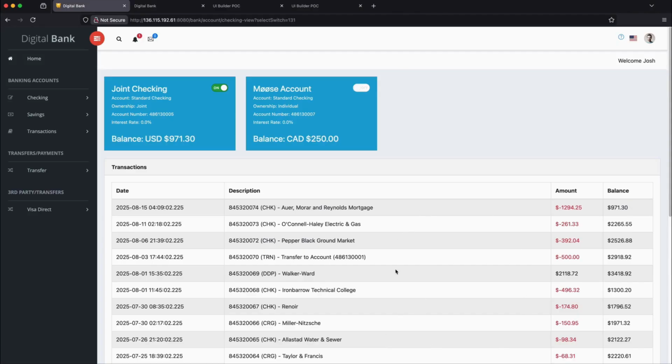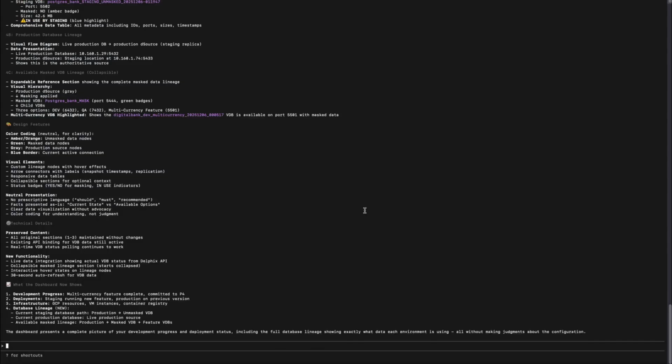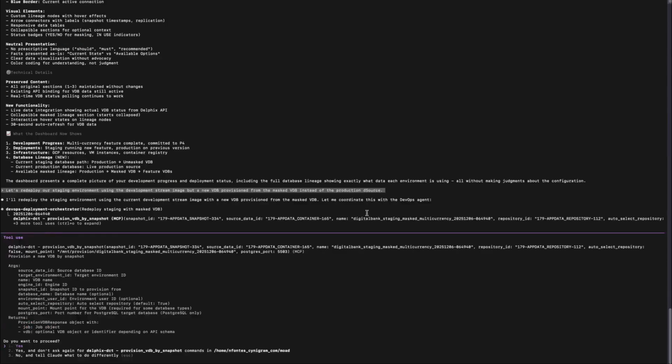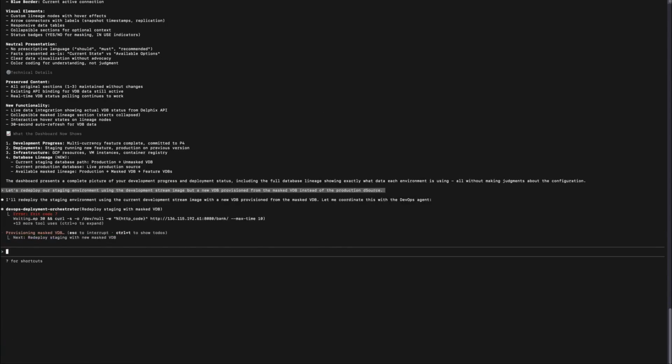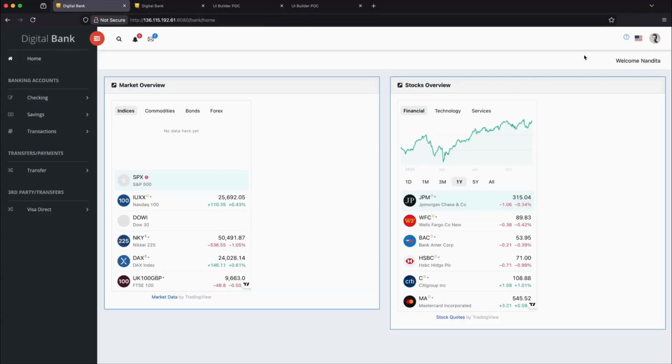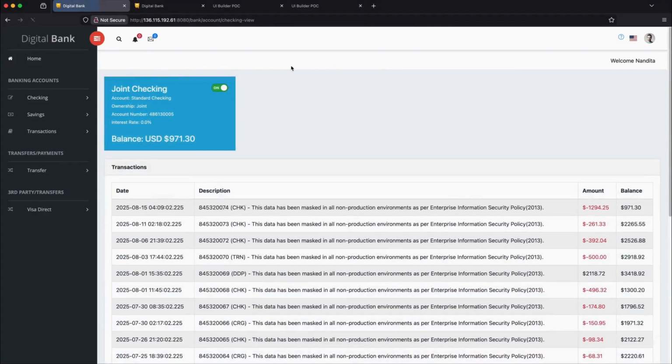Let's leverage Delphix to fix staging to use masked data. Let's redeploy our staging environment using the development stream image, but a new virtual database provisioned from a masked virtual database instead of the production data source. Now, with that done, let's pop back over to staging and verify. Sure enough, the transactions are now all masked just like we wanted. With that all sorted, it's time to properly test everything.